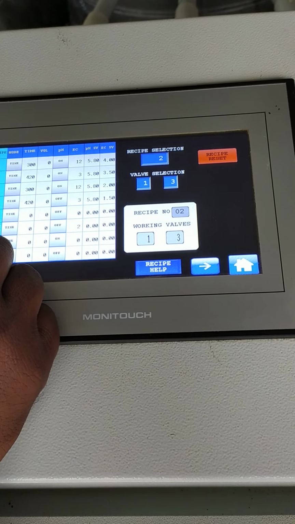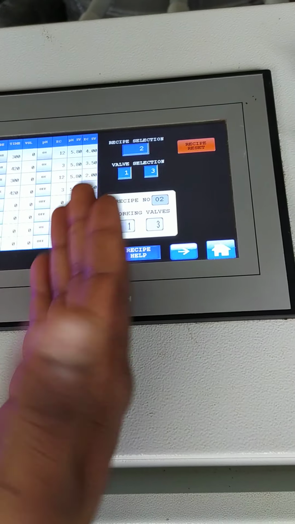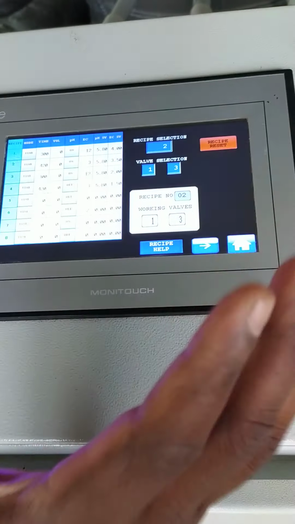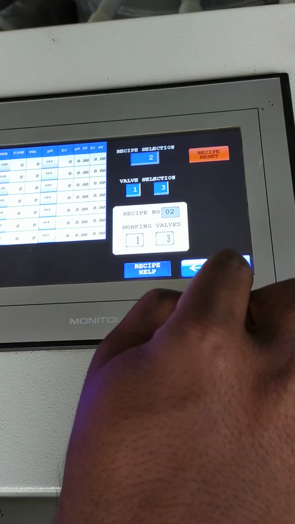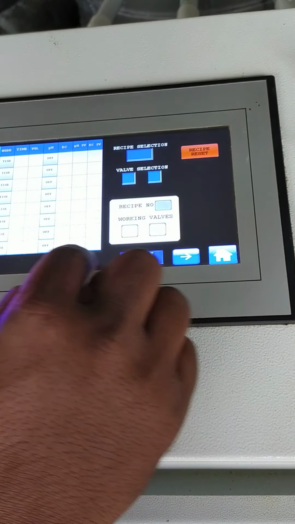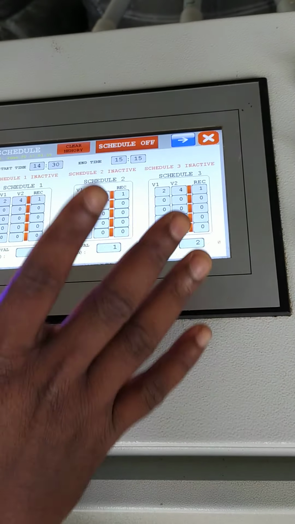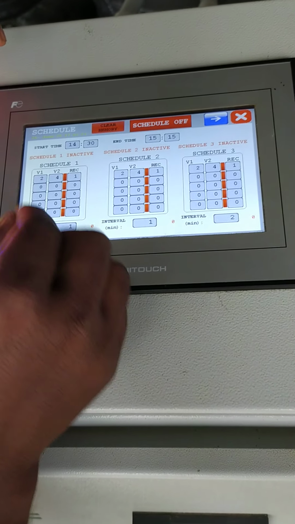And this is again program number 3. You can set different settings, different EC, pH, different time duration, different volumes. These programs can be linked with the different valves that you can see in the next page. When you come to irrigation settings and see schedule settings, in the schedule settings you can link the programs with the different valves.